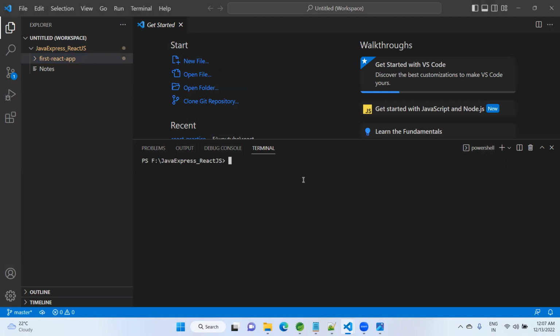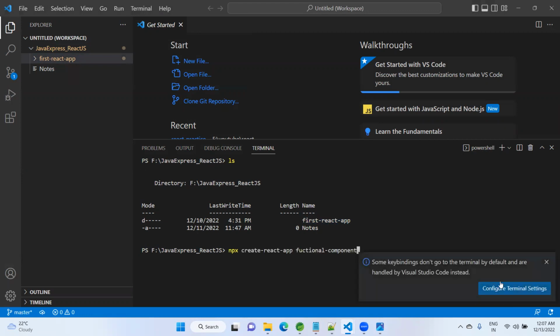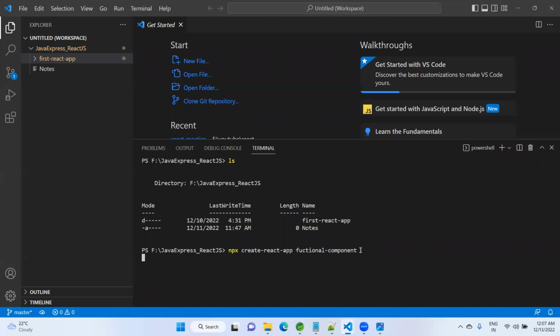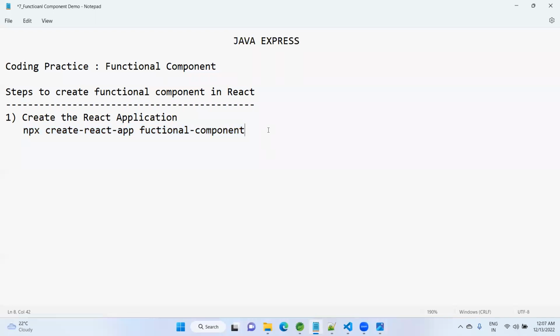Now here, see, this is my current path. If you run ls, I have one folder called first-react-app. Now I want to create the new one, so I paste the command and press enter. It may take 3 to 4 minutes to create this project. Just let it run in the background. Now let me add some more points here.